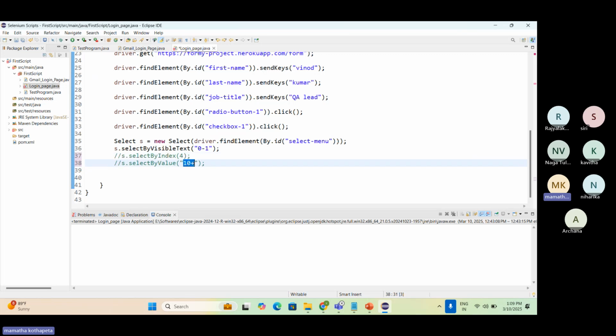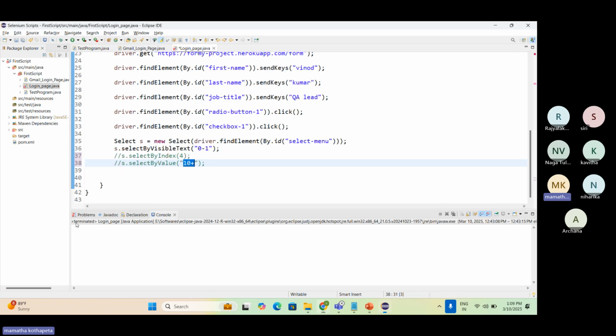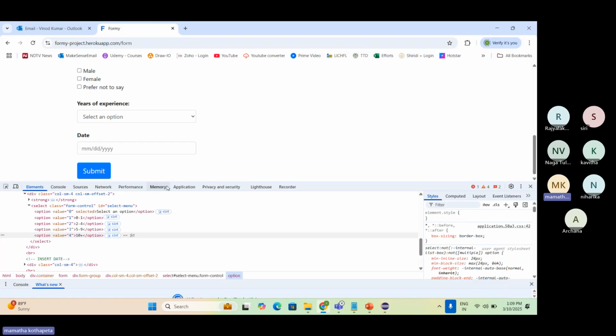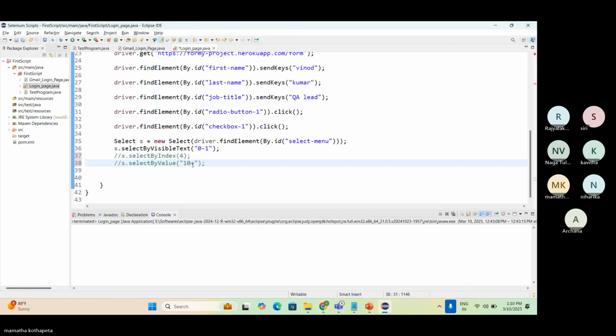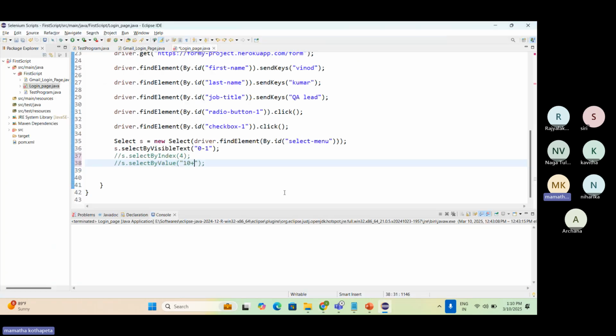Select by value. The developer will give different values. See here he has given 1, 2, 3, 4. So he has given 1 for this value, 2 for this value. Ideally that should come here. Okay, so that is the value, but because of this drop down he has created a dummy, because they did not follow the proper structure. That's fine. There's nothing to worry about.